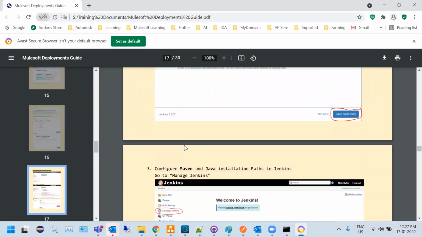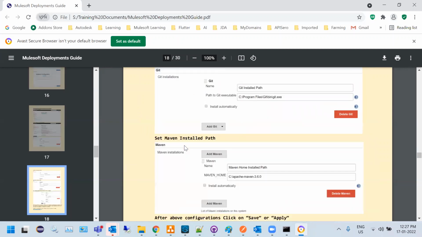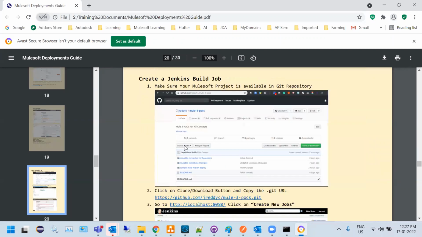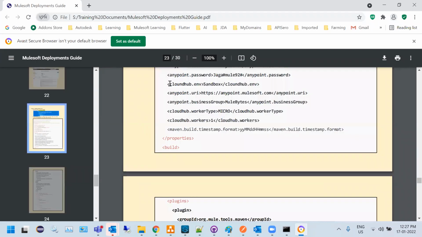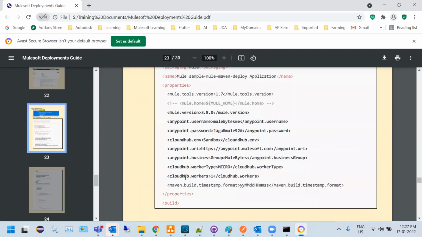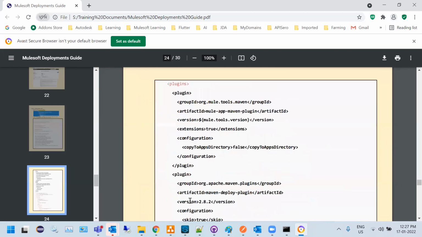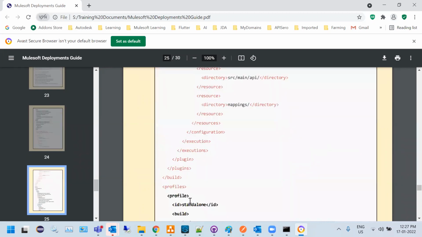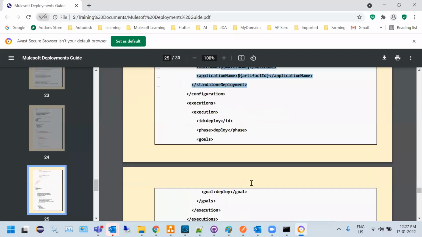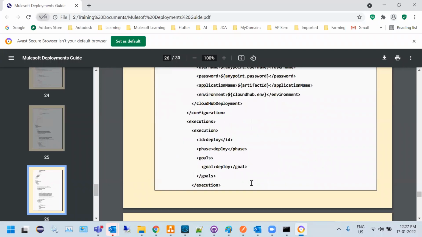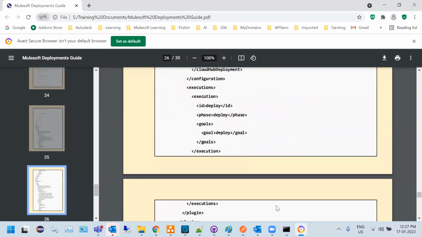That's it. Okay, so what configurations you need to make in the POM file, all those things I have given, including the POM file. So here you need to configure the deployment configuration. You can configure either standalone deployment or Cloud Hub deployment. Okay, so I'll be giving this level of documentation.